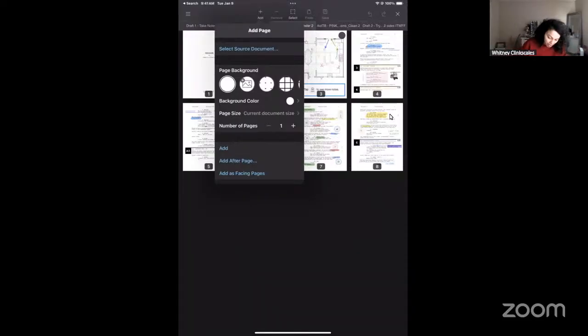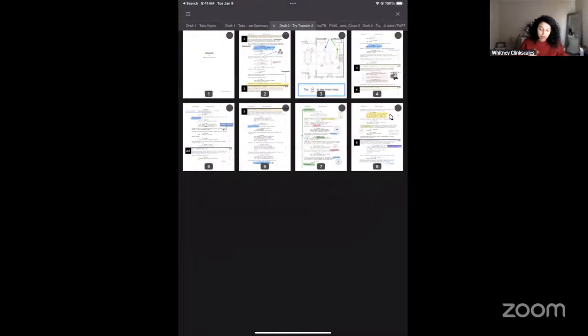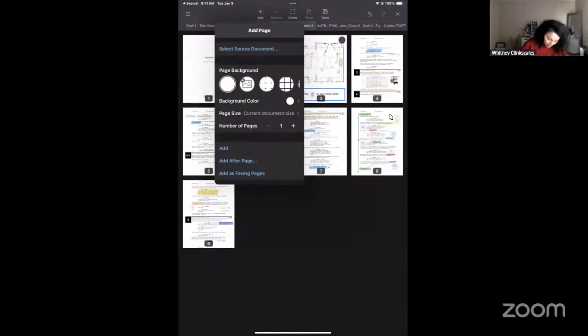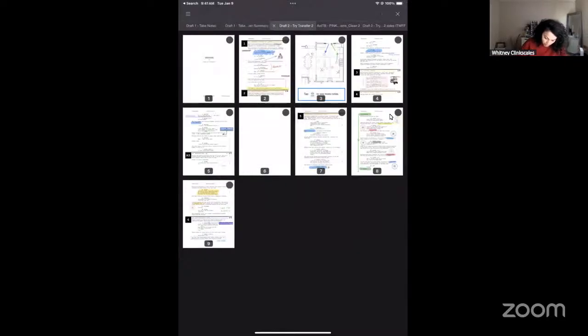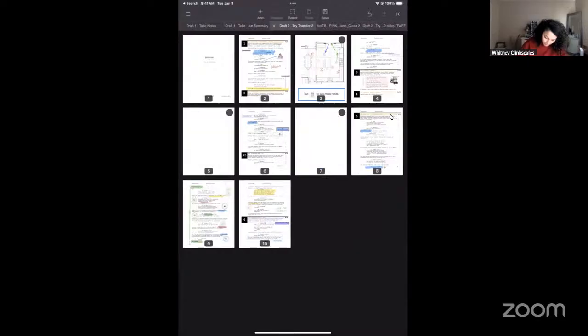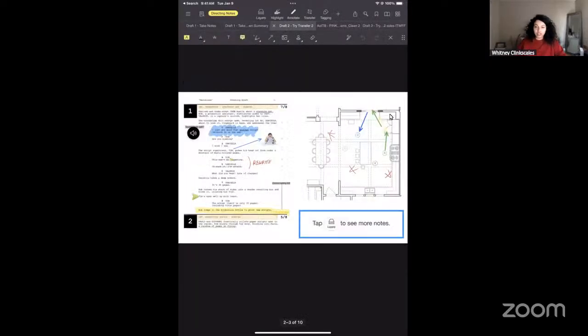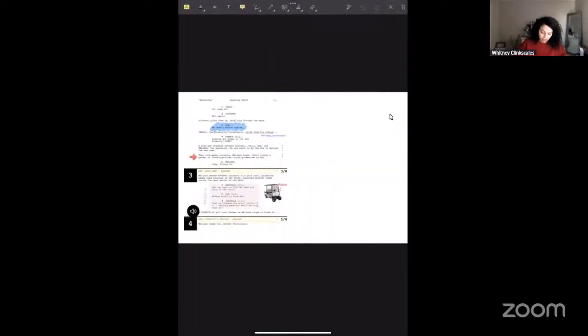I can come here and add. It's going to ask me where I want to add it. Let's say I want to add it here. And say I want to add another page here. I can save that. Now I come out of my page manager. So this is what it looked like when I added a page in. This is what it looks like with the blank page on the side.